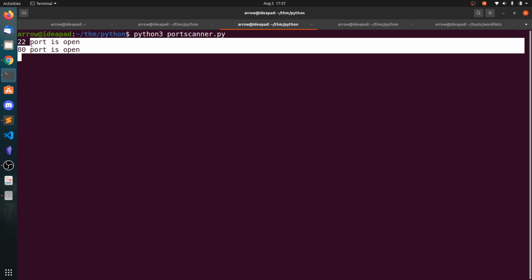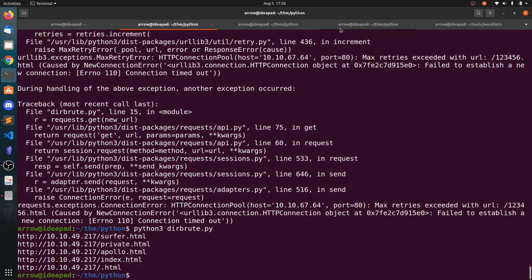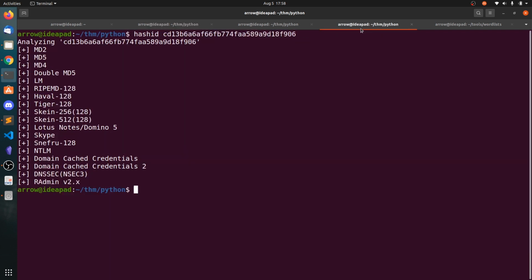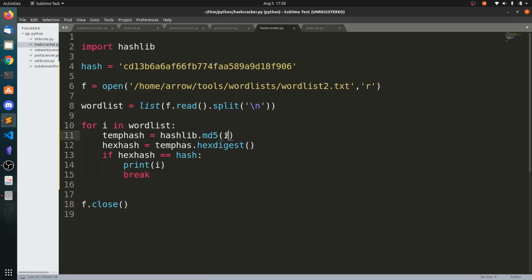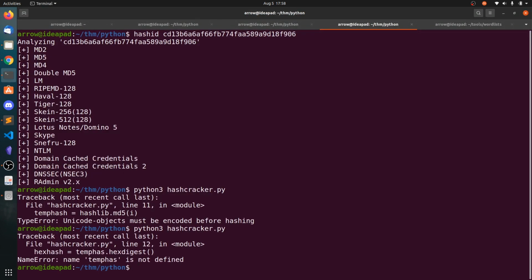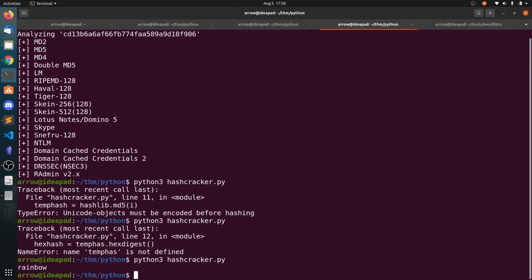So we can see we got the port 80 open and we have got all the URL. And now let's run Python 3. So you need to encode these strings. We can use the encode function. So you can see we got the answer as rainbow.